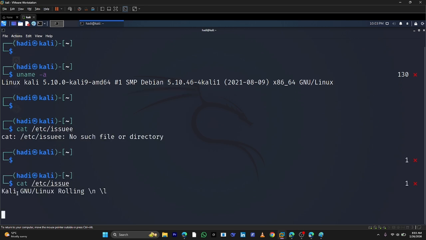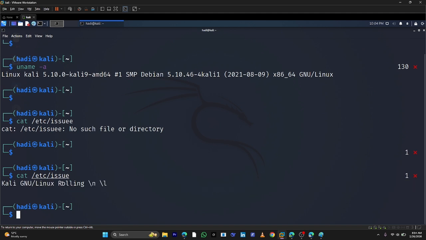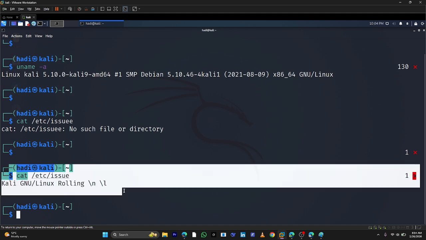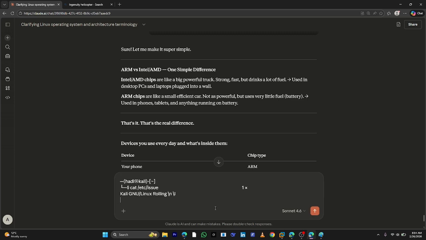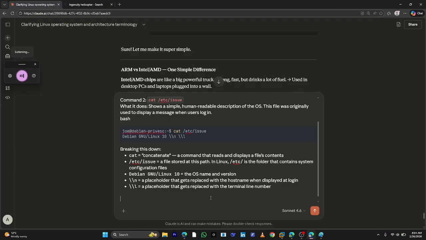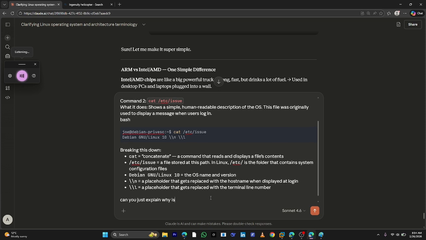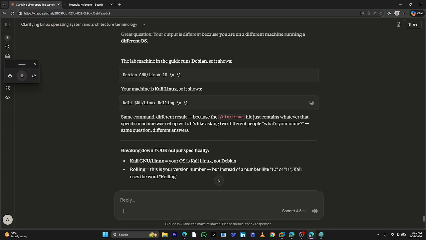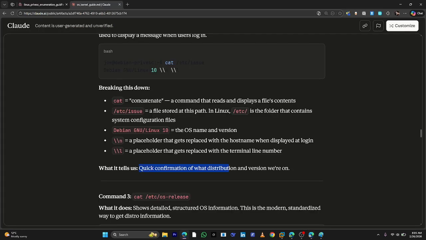So we are on the Kali distribution, and it's a bit different. I think I need to understand this, so I will just give this and the other one. Can you just explain why mine is different? I just typed the same command and I got a different response. You can see at the very start of this message, it's a different version number, similar to how Debian uses the Toy Story character names. Okay, so it's just a quick way to confirm what distribution and version we are on.